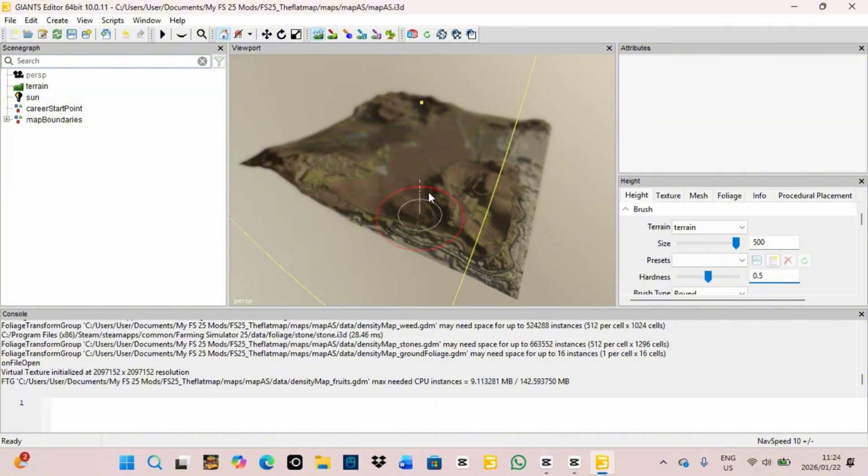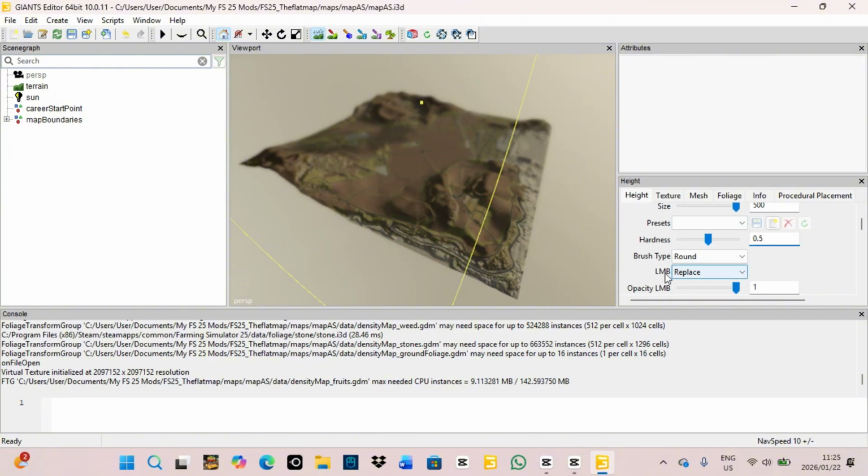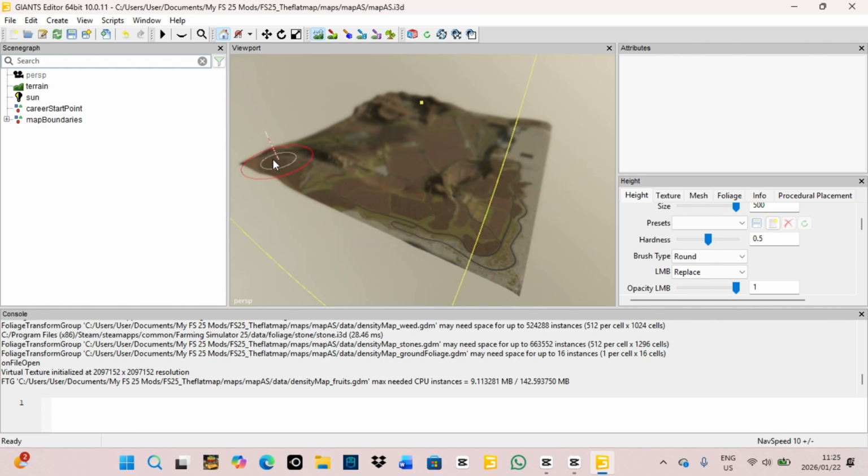You see my brush is now absolutely massive, and we set the left mouse button on replace, so hold the left mouse button and just level the entire map, like that. That's all you have to do. Just level the entire map.